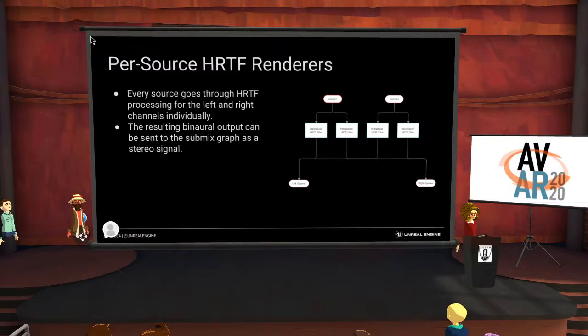So a clear limitation of per source HRTF renderers is that they don't scale very well. If you have one source being spatialized, that's two filters, and then if you have two, all of a sudden you're doubling your cost. We have this linear scaling of computational expense.